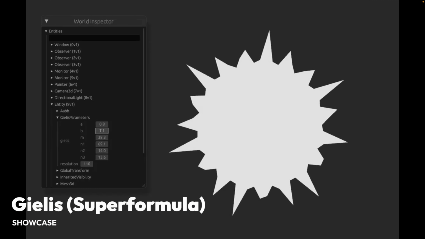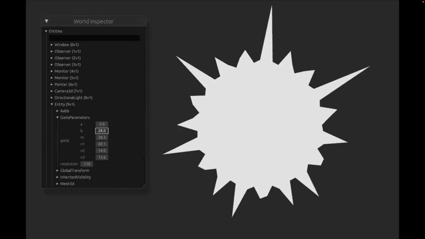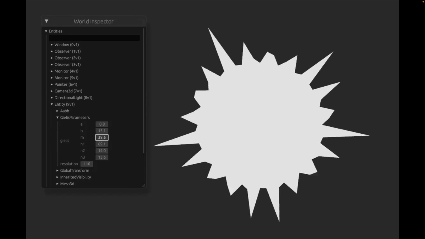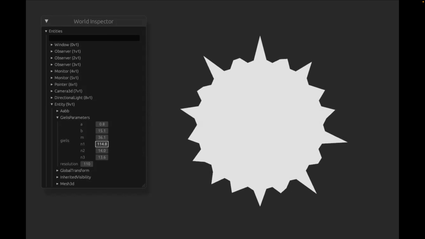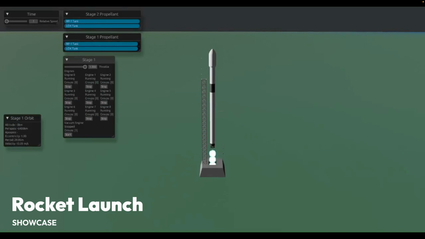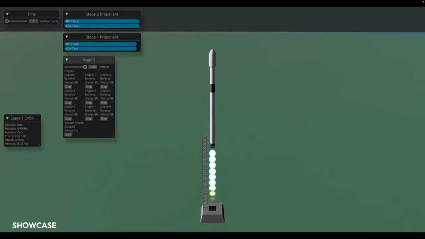And then we've got a visualizer for Superformula, which is a generalization of the superellipse. This demo is making use of Bevy, of course, and bevy-inspector-egui to tune parameters of these equations. And then we've got a rocket launch. This is an almost finished gameplay prototype of the launch segment for this rocket game.